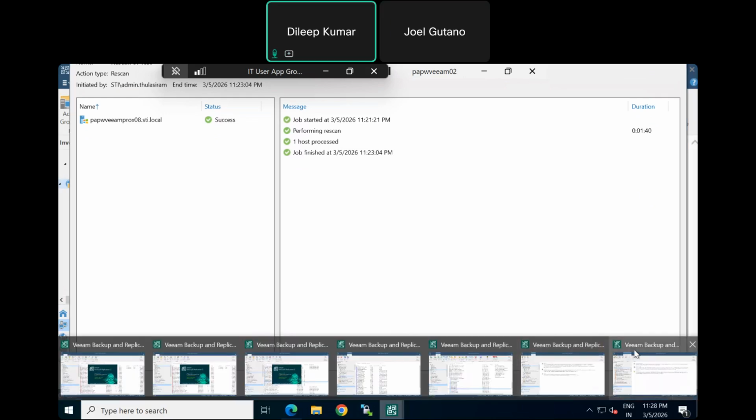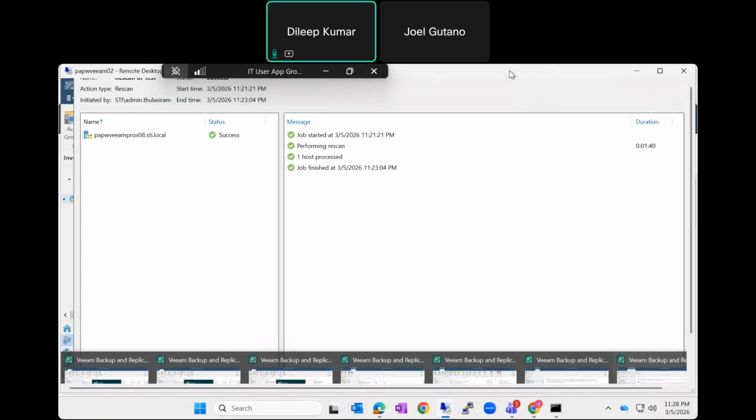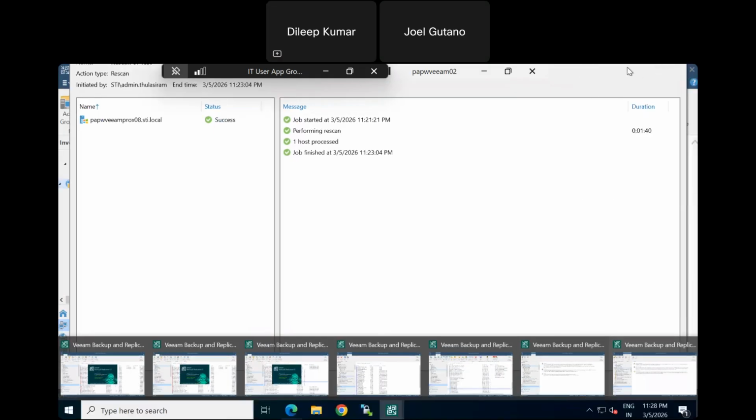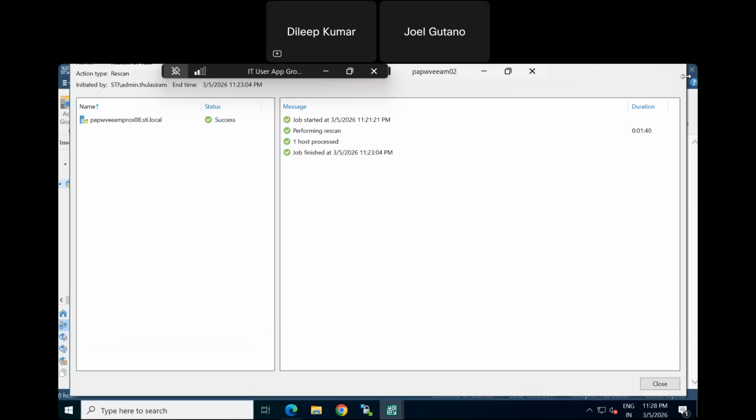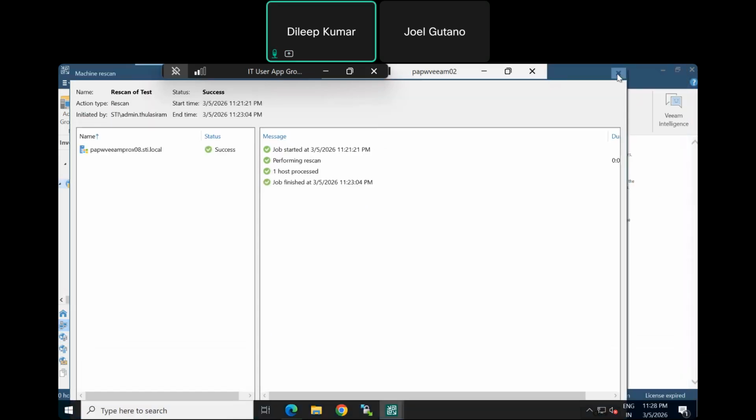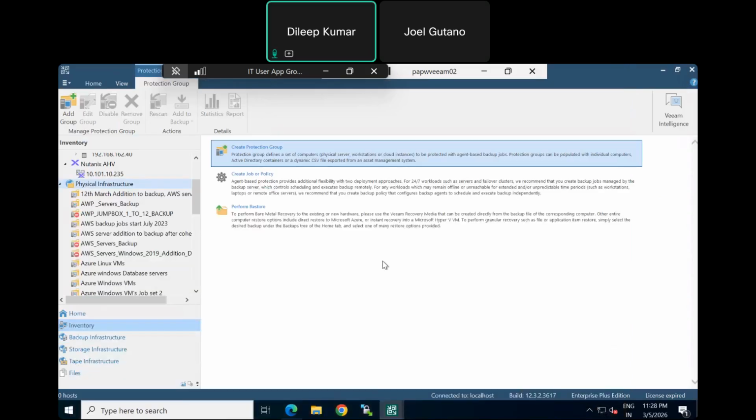No issue. So now we are in the process of taking the physical servers into the backup. However, I don't have physical servers in my lab. So what I did, as you are aware, I took one of the VMs and installed the agent on that particular server. I'm trying to add that server into the backup. Okay. One second. So the agent installation has been completed. Now we can see the test job here itself.